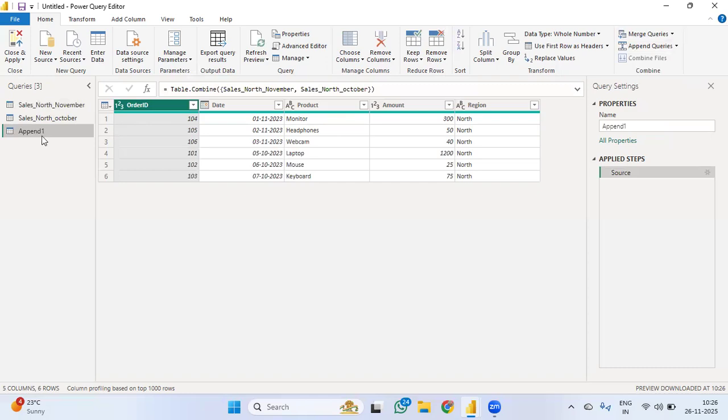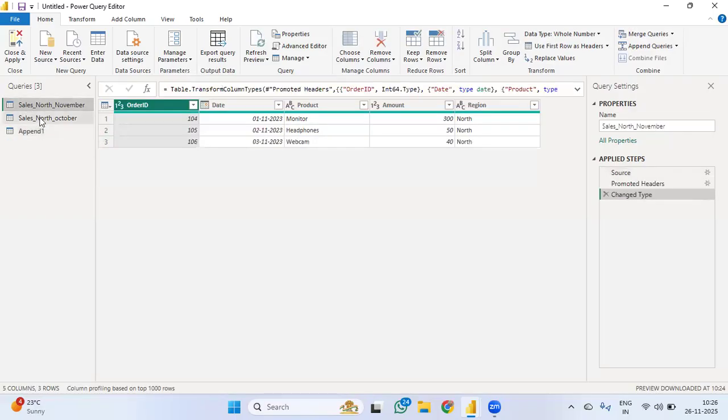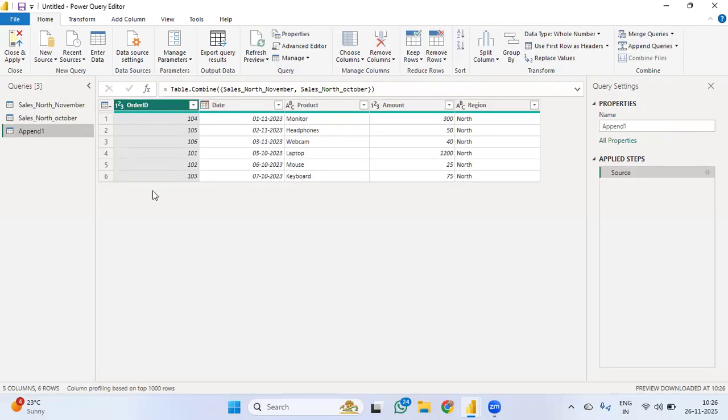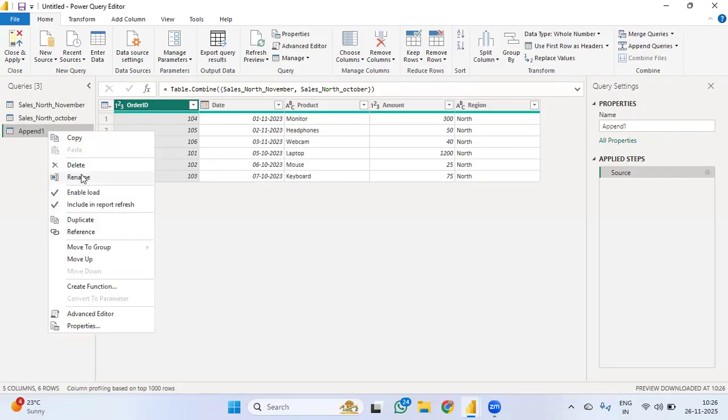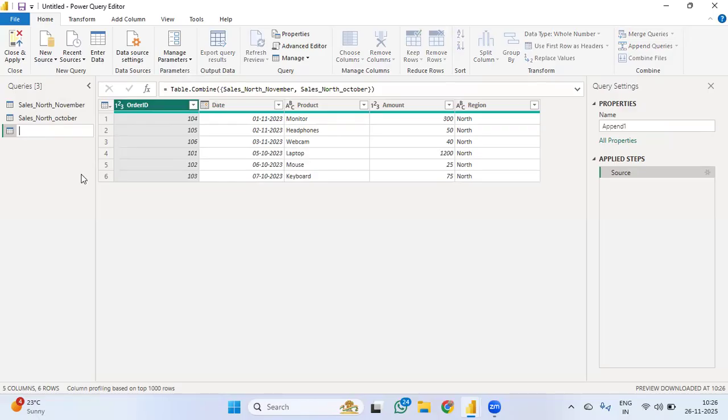Now the new table is created, which is Append1. Now both the data are combined into a single table. This table has 6 rows. We have 3 rows from this table and 3 rows from this table, so when we combine, we get 6 rows. So this is append. With append queries, we are combining into a single table. We can also rename this to all sales. This is one type of append.